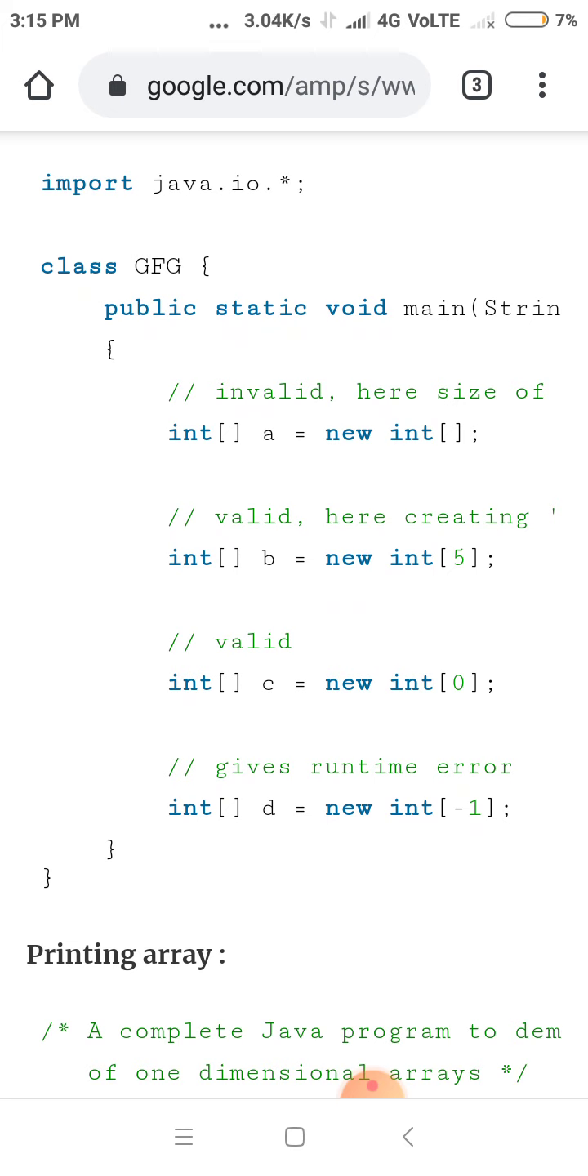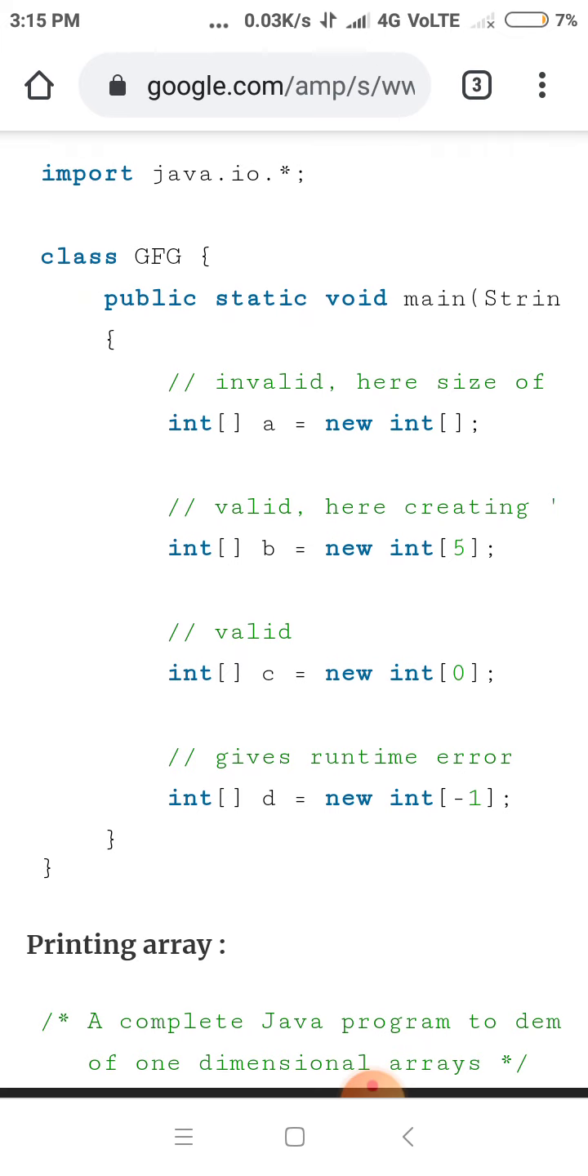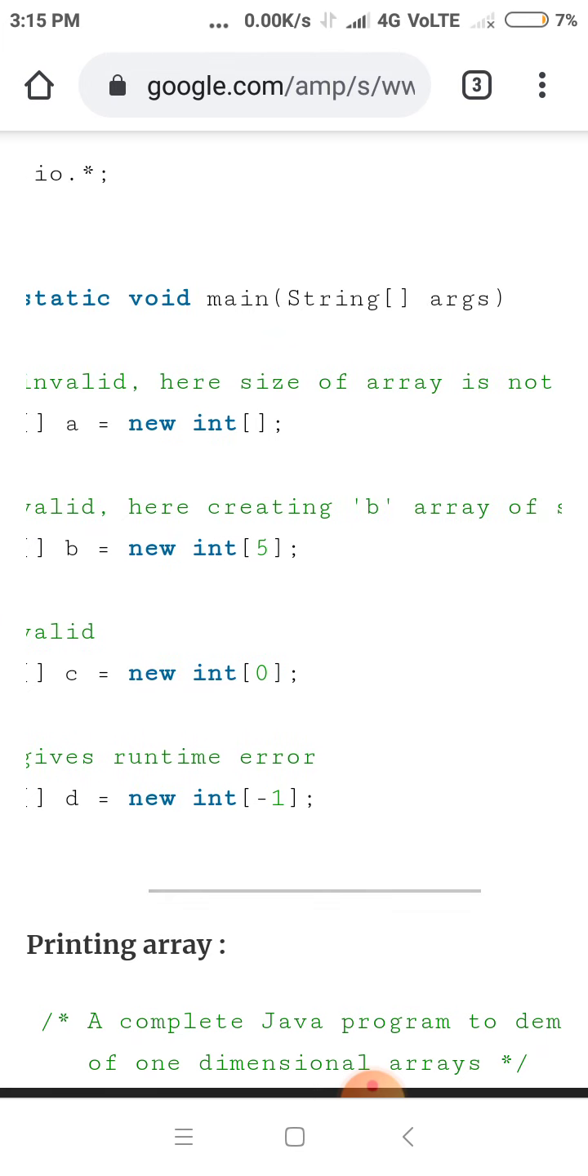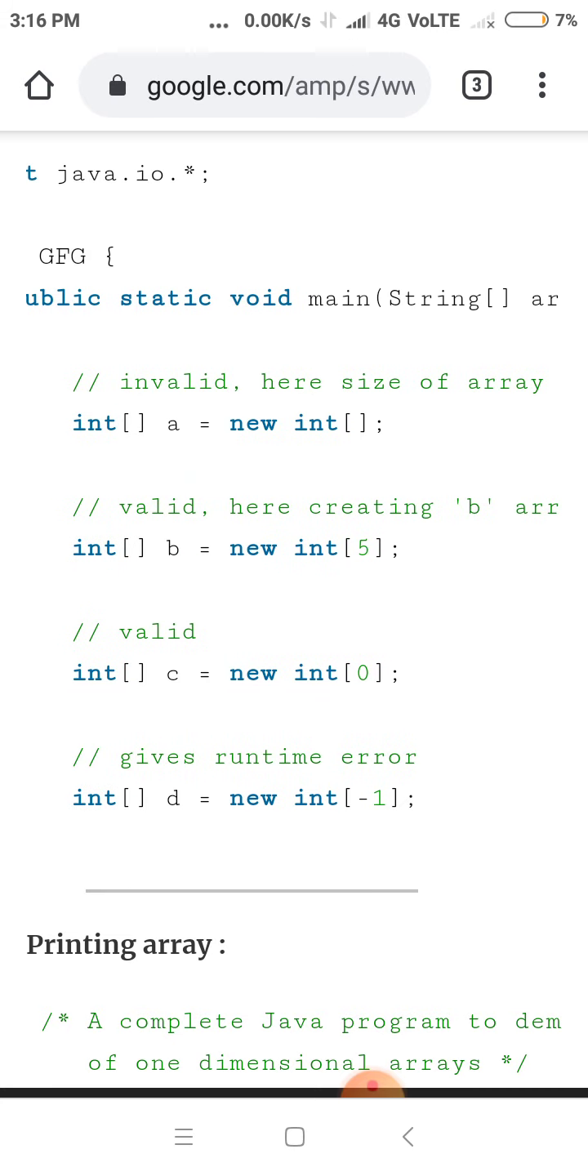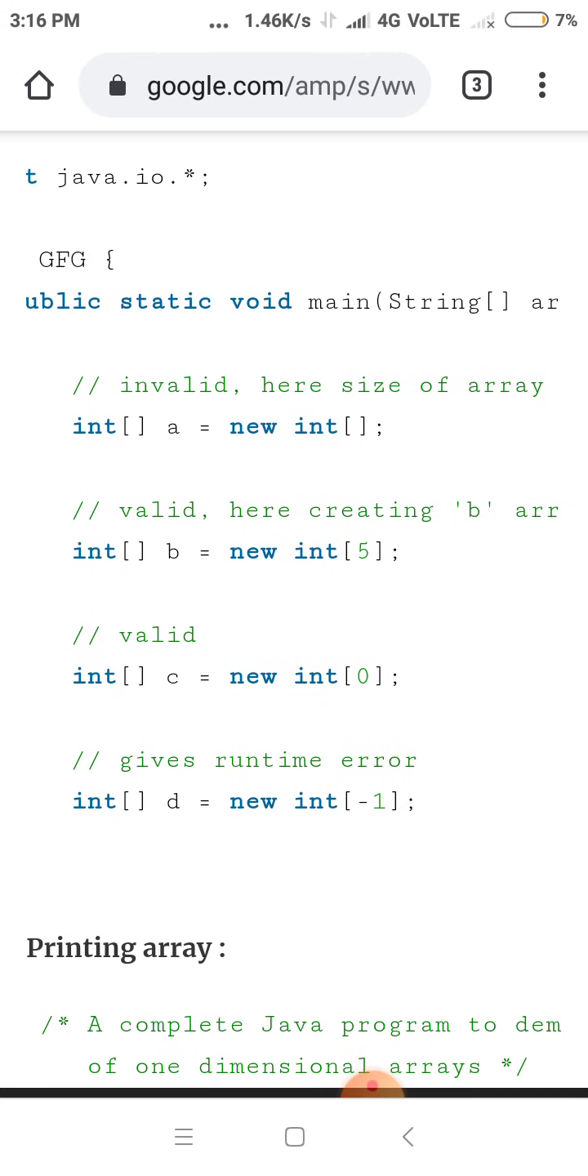Now see, this is the example of a single dimensional array, showing how arrays can be initialized invalidly or validly. int a[] = new int[]; is invalid, because the size of the array is not given. But the second is valid: int b[] = new int[5], meaning array b is a single dimensional array of size 5.